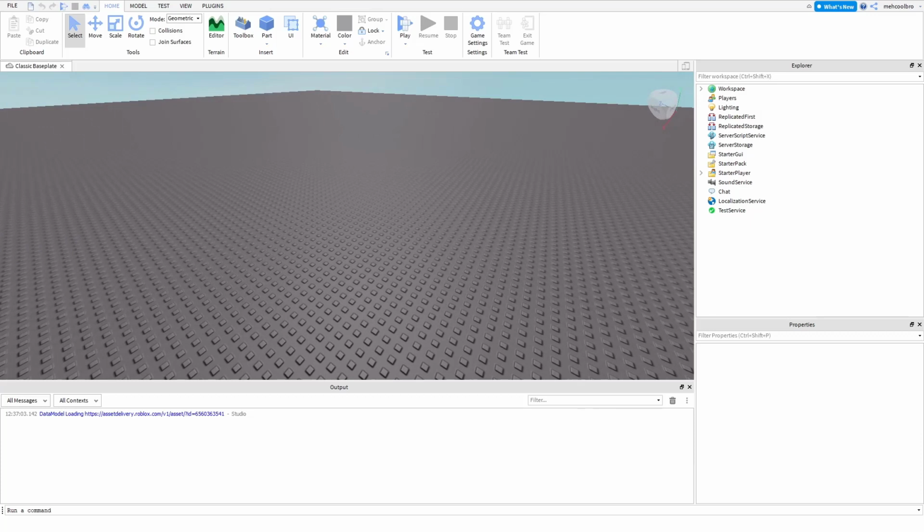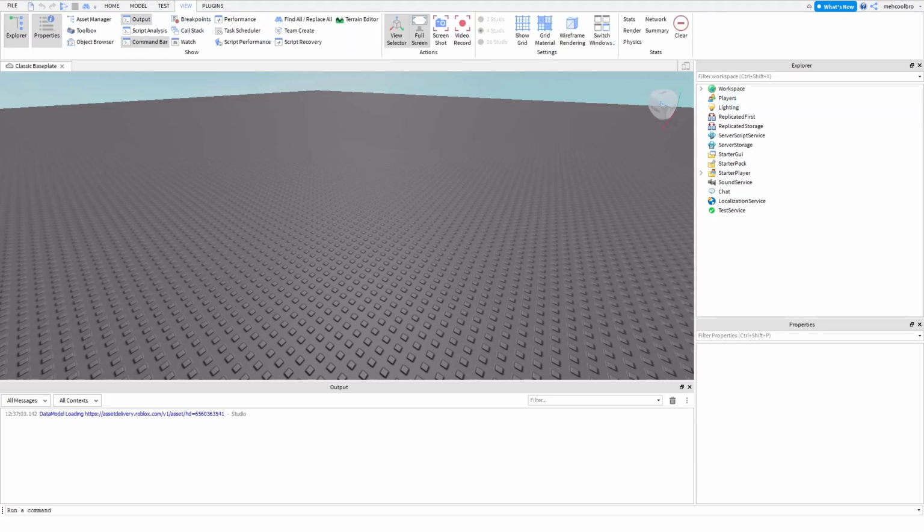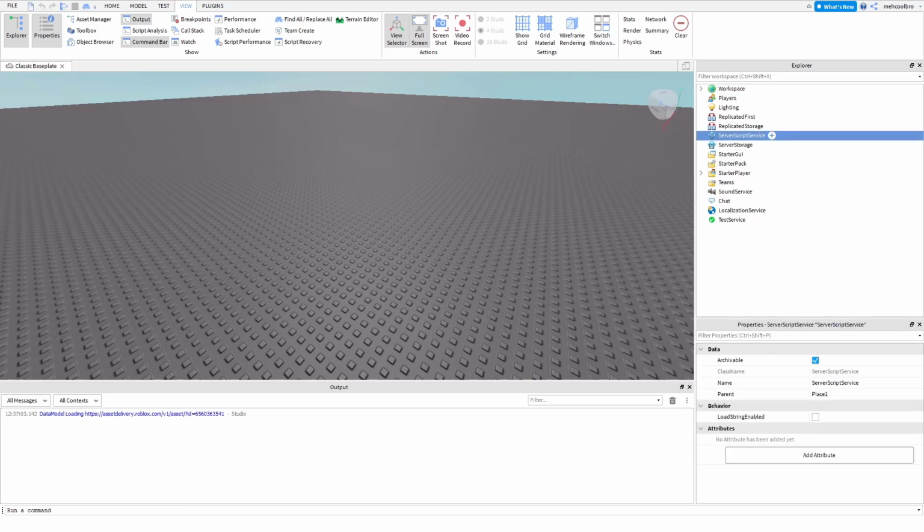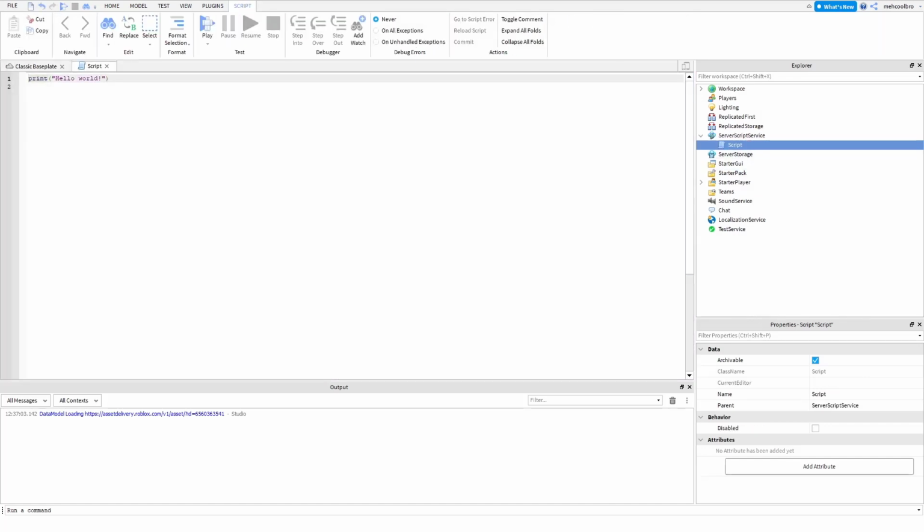To start off, we need to actually get a money system in our game, so make sure that you have the Explorer open on the right. If it's not open, then go into View and click this very first button. And then, right here, when you find Server Script Service, click the plus button and insert a script. Now, make sure that it's open by double-clicking on it. And you can remove this because we won't need it.